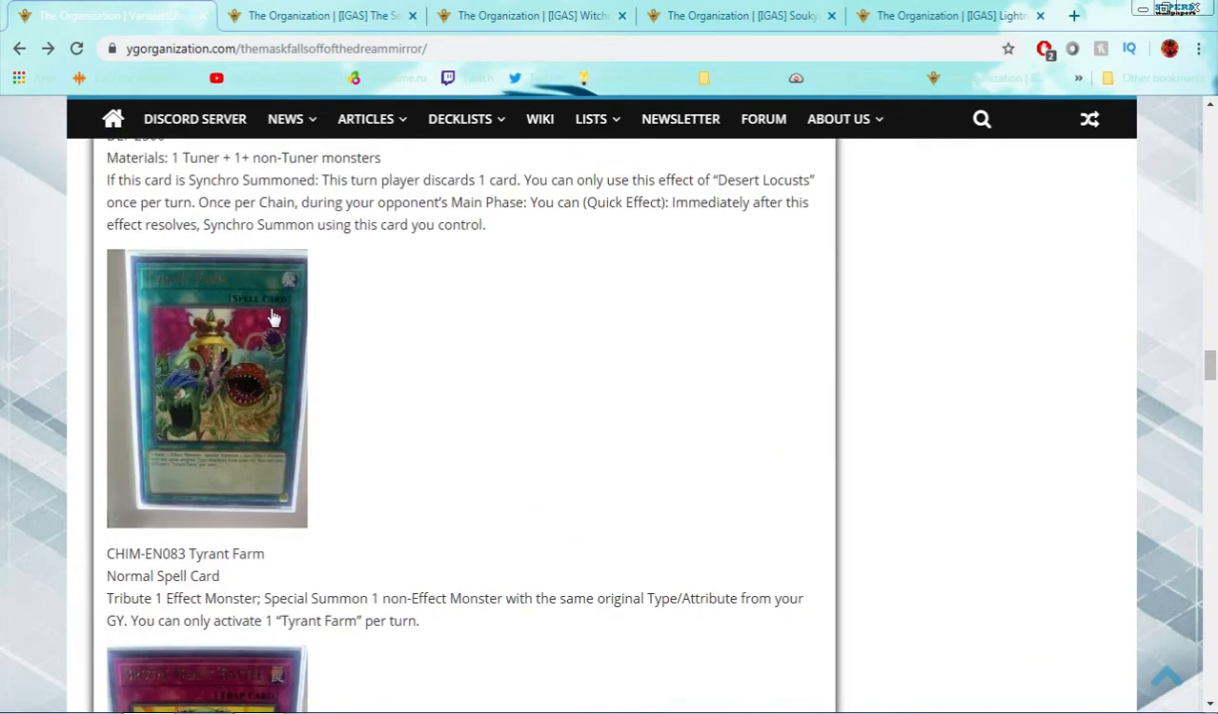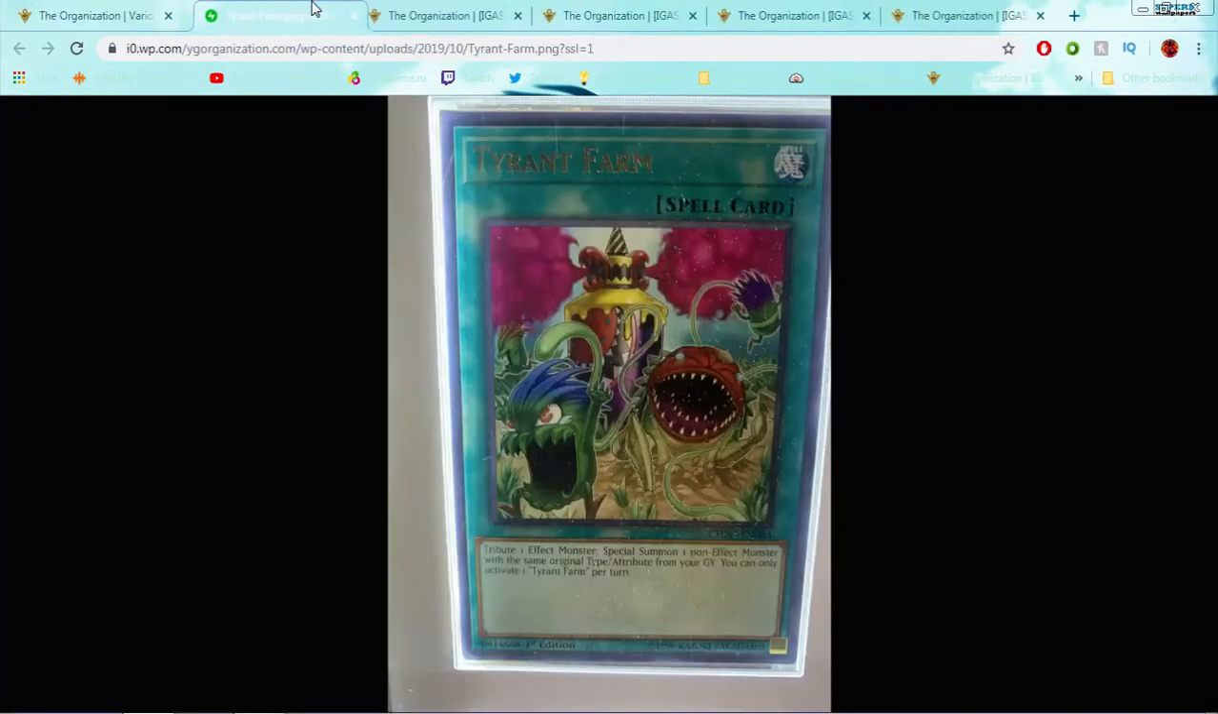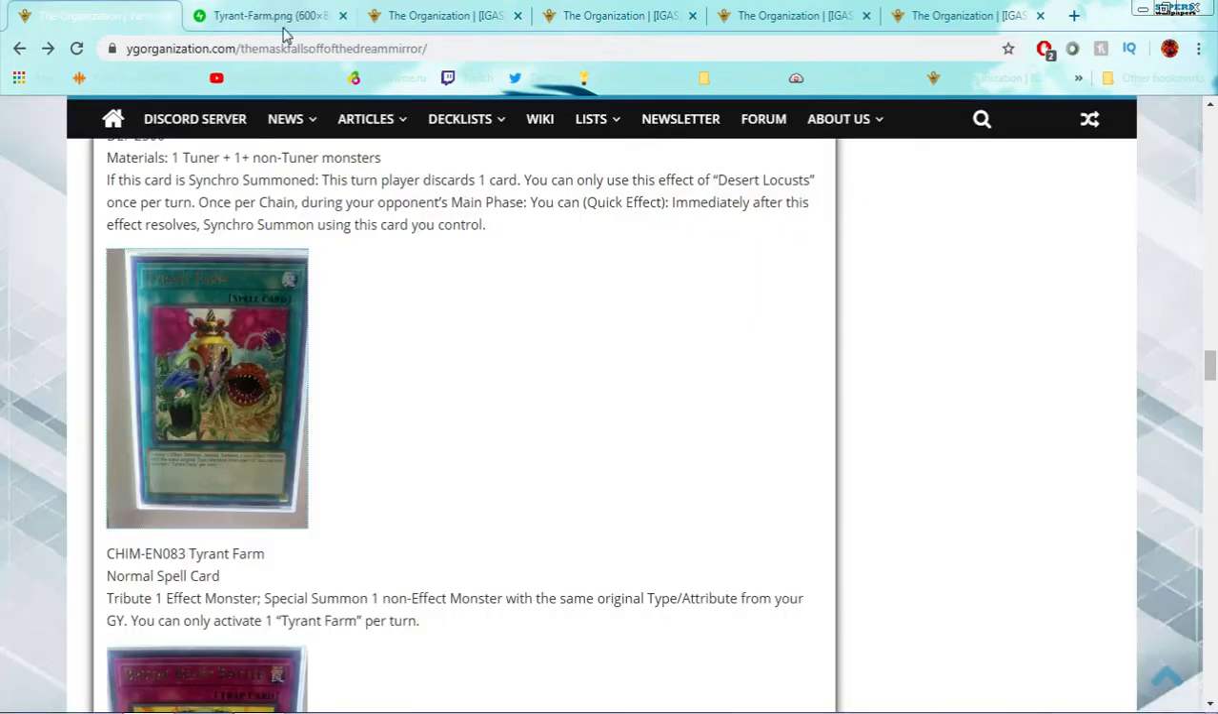Next up, we got a pretty decent looking continuous spell here. This is Tyrant Farm. Tribute one effect monster, special summon one non-effect monster of the same original type and attribute from your graveyard. You can only activate one Tyrant Farm per turn. This card, I feel like there's got to be a certain deck that really likes to do this somewhere. In all honesty, the first thought I can think of is good old Gem Knights, bringing back your normal monsters, tributing off your effect monsters, and just being able to kill off from there.